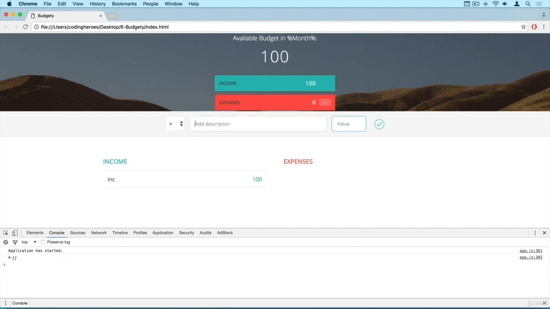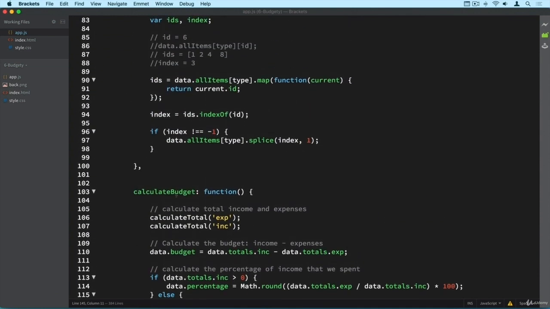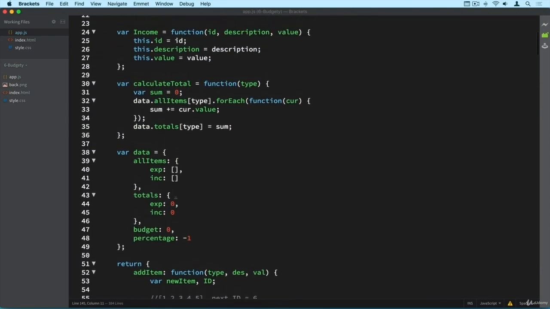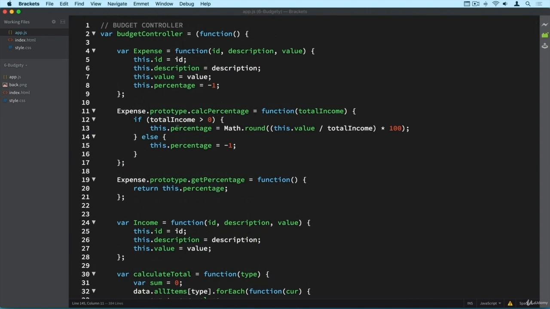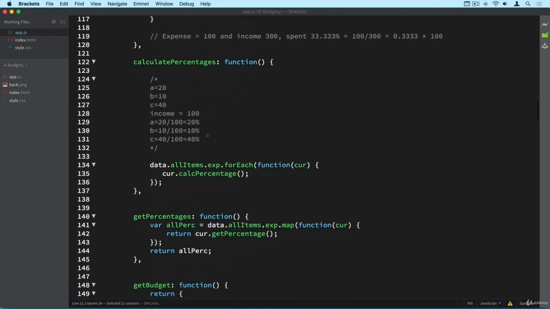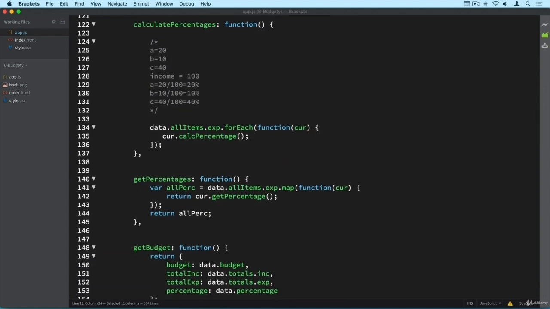So I'm just calling it inc here. And then 3 expenses. So A is 20. And now we see -1 here in the console, which is weird, right? So let's see why that happened. The percentage can only be -1 if the income is 0, right? But the income is not actually 0. So let's see what we did wrong. So the calculate percentage method here. And so here's the problem. We called the calc percentage method and didn't pass the totals into it, which we should have. So let's do that now.